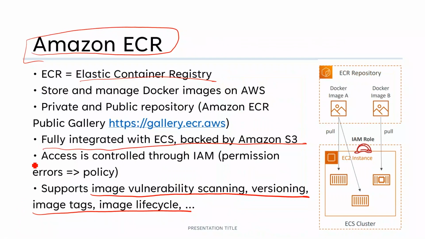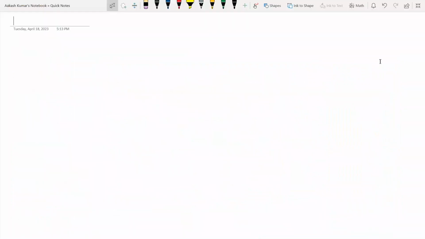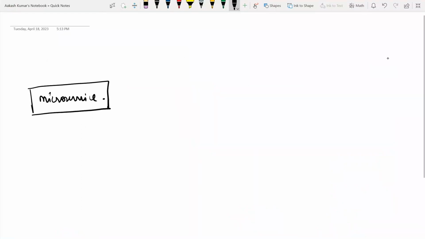Okay, so before discussing anything else, let us now start with the project. Let us understand the project right now. I'm going to create a very simple microservice, and basically it will be a Spring Boot microservice.